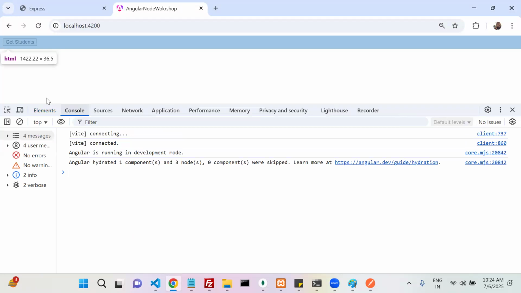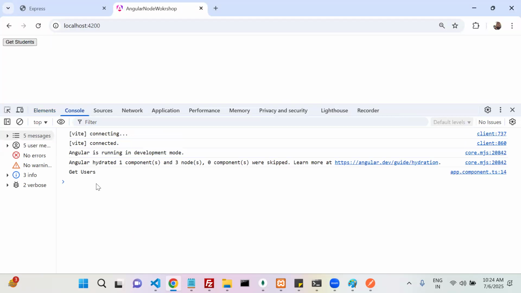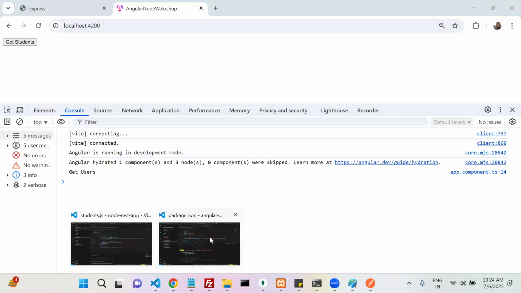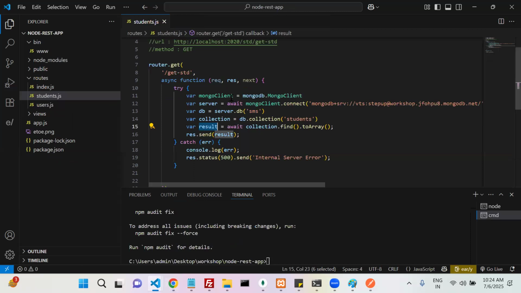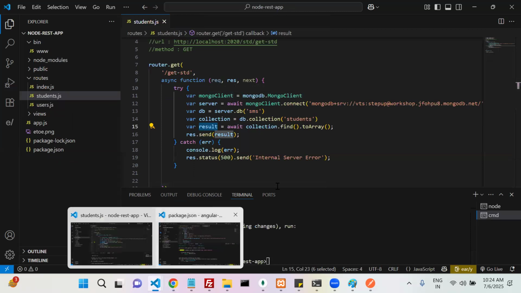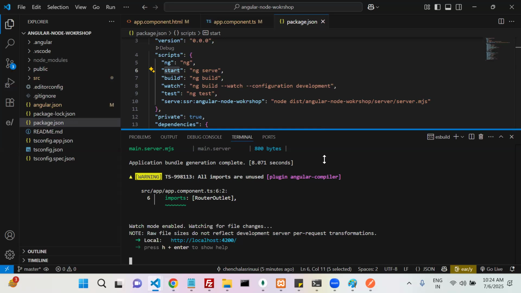Yes, Get Students is the one. Now do inspect and go to the console. Now if I click on Get Students, my get users handler is executed, so it is working. Now what is the next one? I want to send a request to the server. If you want to send a request to the server, can anyone tell me what inputs are required as a client side guy?